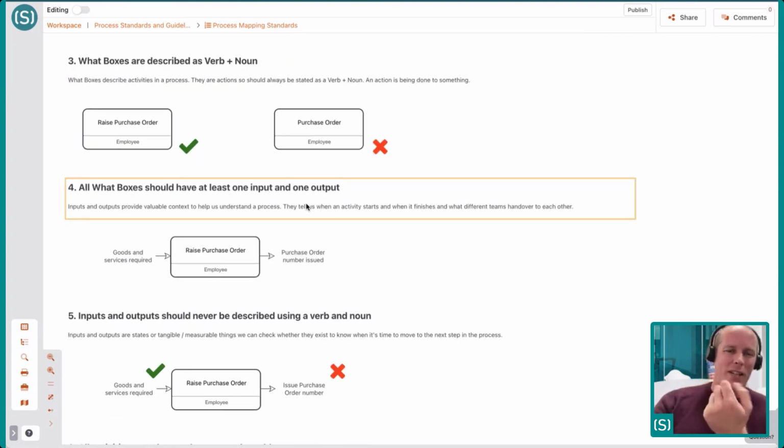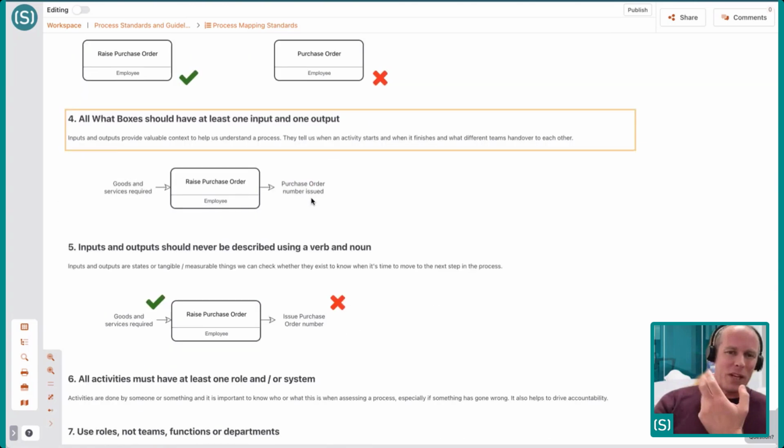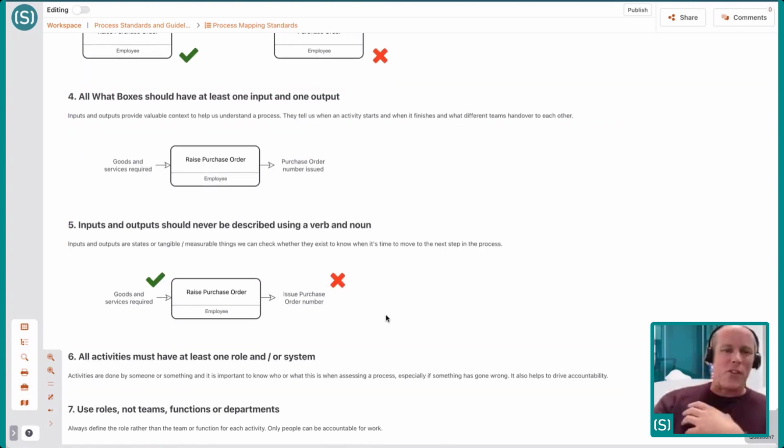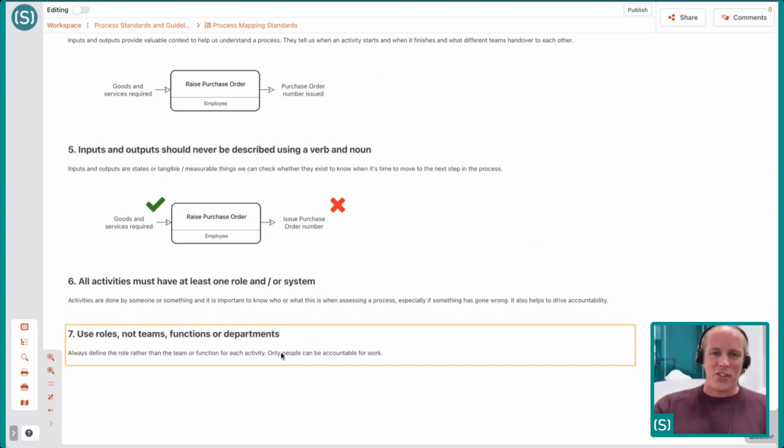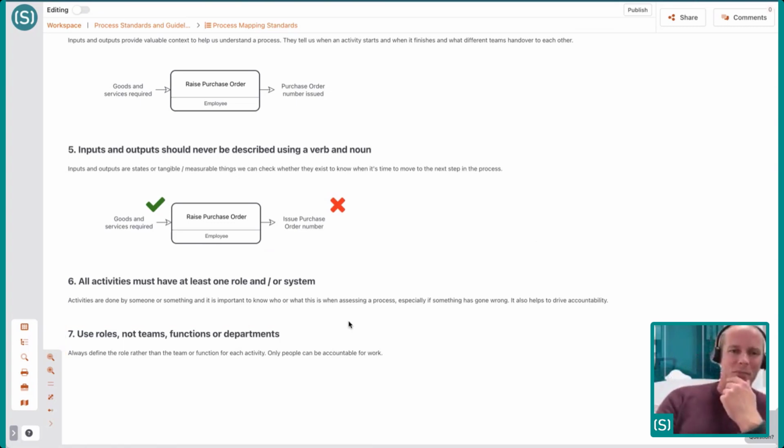Processes or activities should have at least one input and output. Those are the standard things that we talk about within the training. And as I said, we've only got 7 key standards in this, which allows for lots and lots of flexibility. So if James's team is doing customer journey mapping, but Keith's team is doing more traditional process mapping, you might have a slightly different set of standards that you apply for each of those.